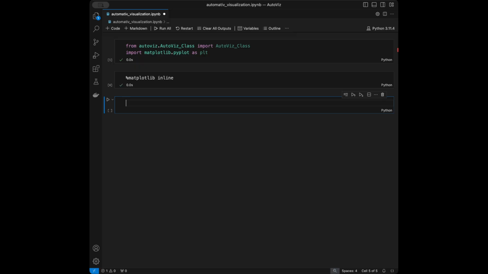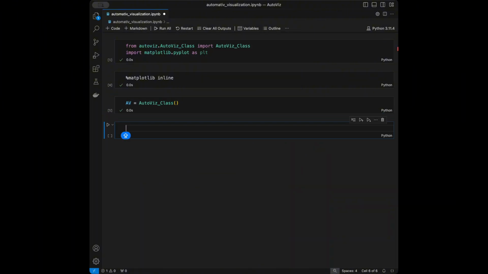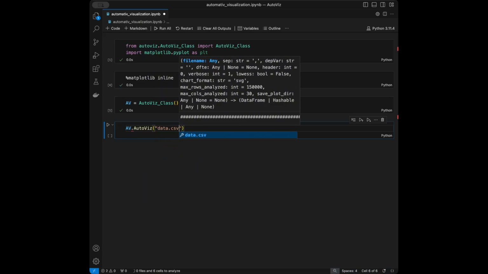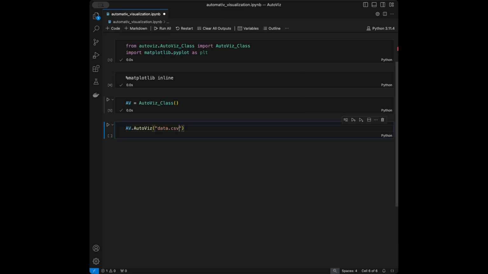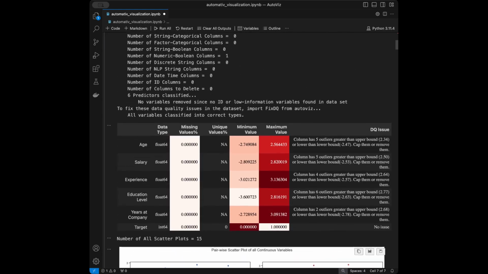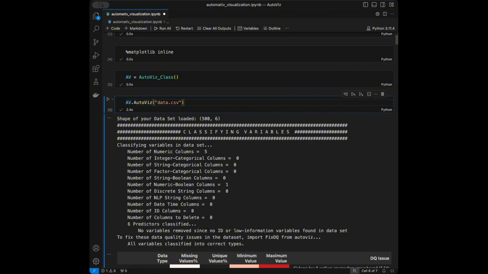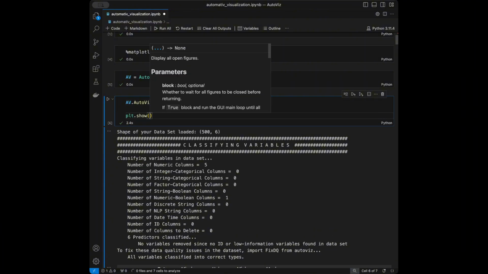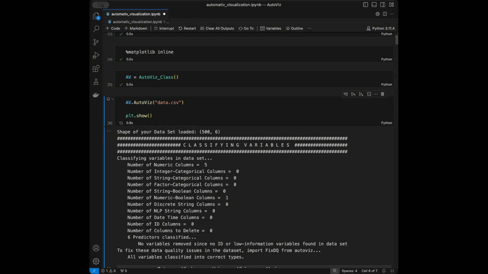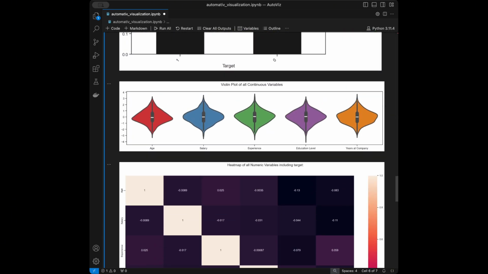We firstly need to initialize AutoViz. So AV is going to be AutoViz_Class like this. And next we are going to say AV.AutoViz and we will say data.csv, just a file path that we have in here. And I'm going to run this and we are going to see that we are going to save the plots after running this. And let's talk about what we have in here. Also before that we can add plt.show at the end of this. And now we are going to see that we are going to have our plots like the old one again. So let's talk about our plots.